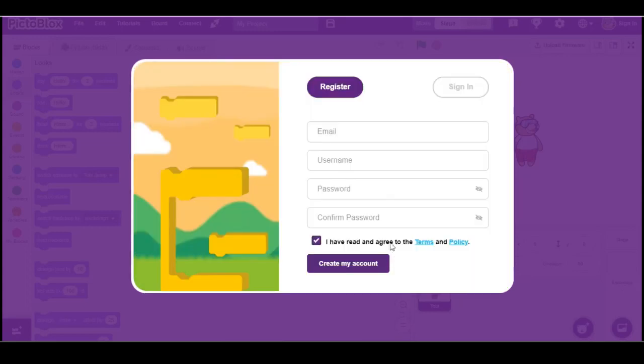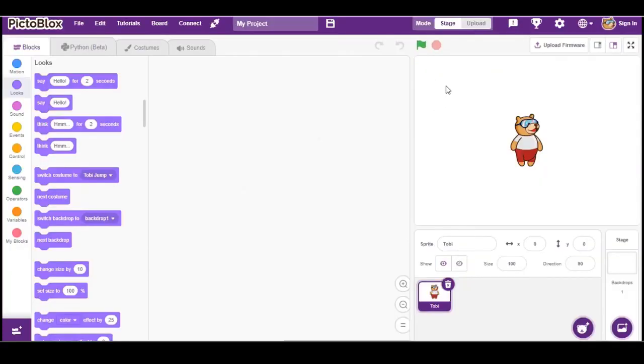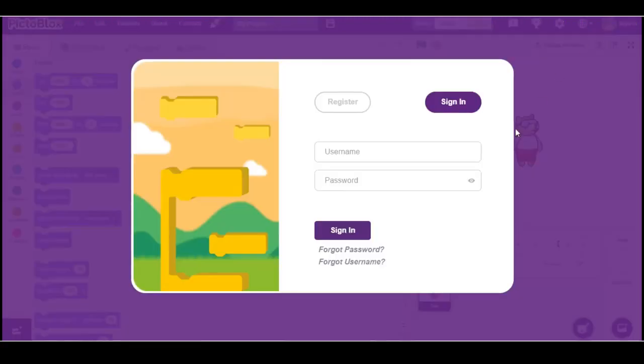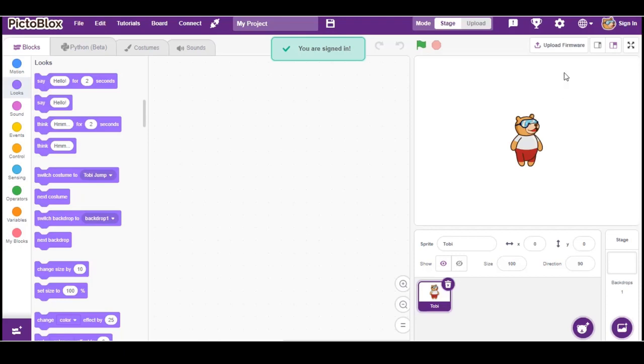If I have a teacher, I have to type my mail, my username I want, and create a password, then create an account. But if I have already account, just sign in, click on sign in and type your username and your password. So you will sign in your program.